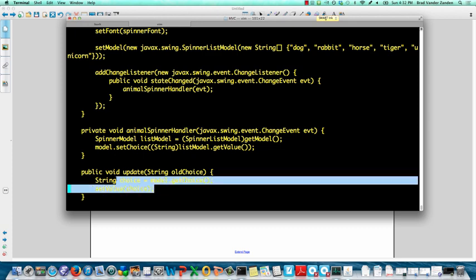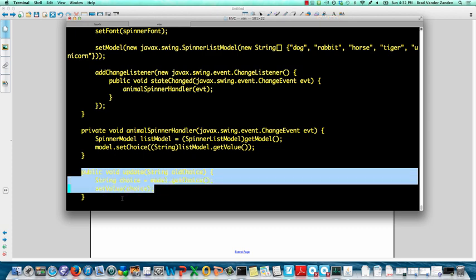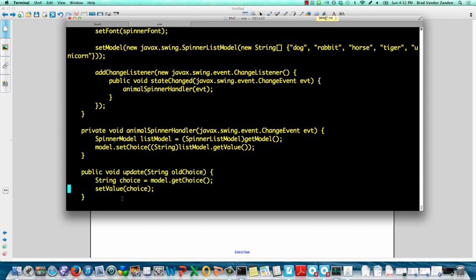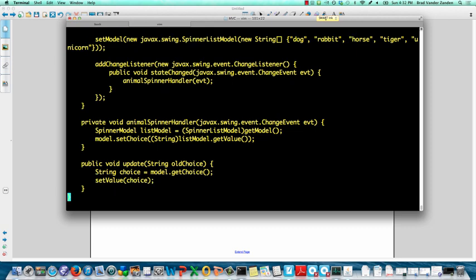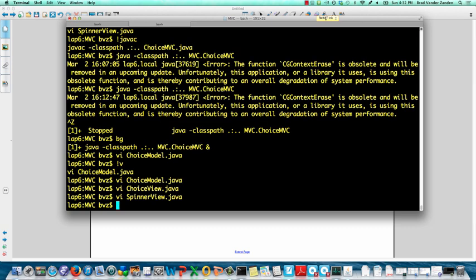And then down here we're implementing the update method from the choice view interface, the listener interface. And we don't care about the old choice. All we care about is querying the model for the new choice and then setting the value to this choice. So that's the spinner model, or spinner view.